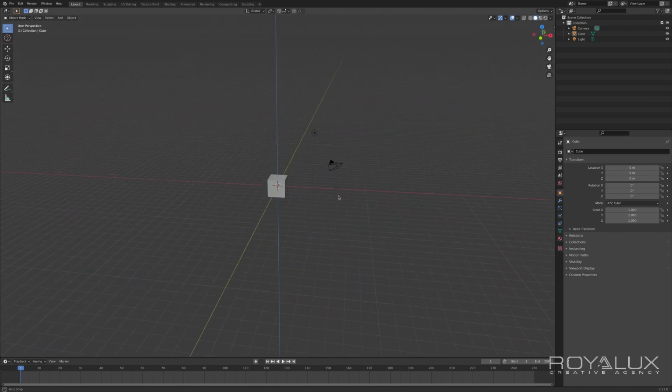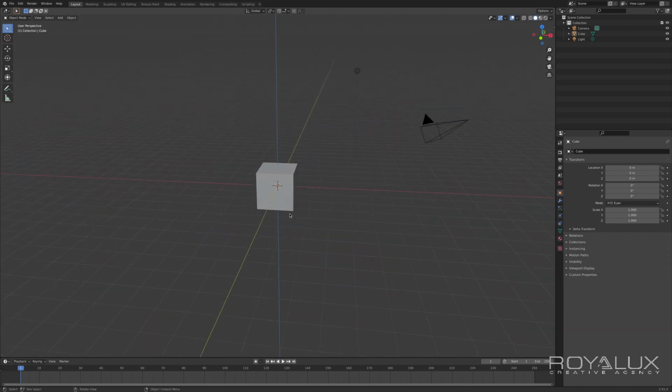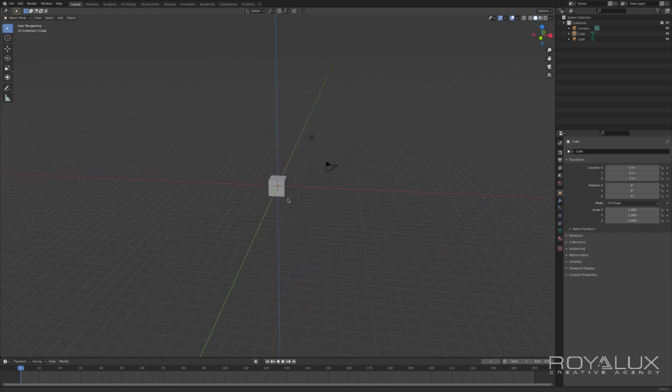The second option is zooming. We can zoom into the object and zoom out from the object. To do that, you scroll your middle mouse button, or you can hold Control on your keyboard, and with your middle mouse button you can move back and forth in order to zoom in and zoom out.